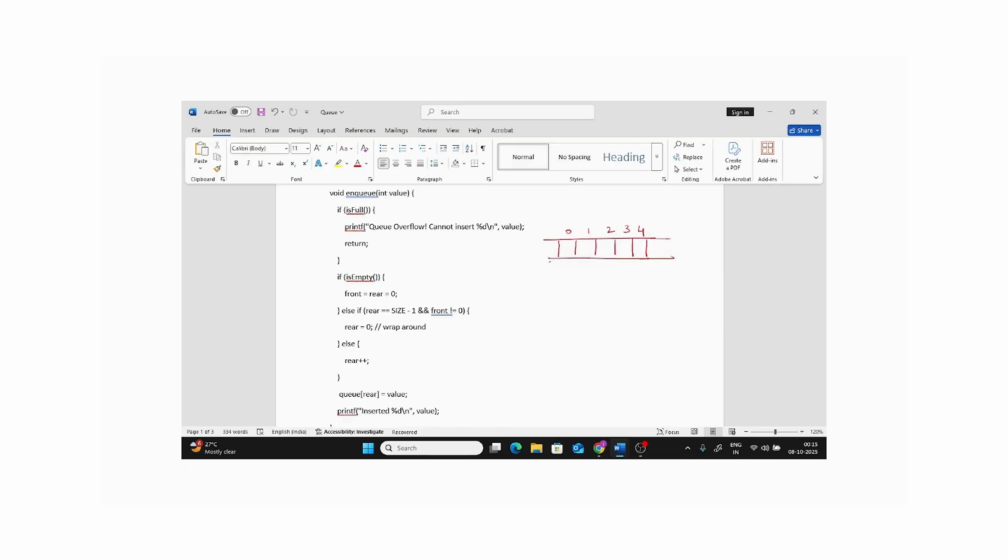We know that initially front equals -1 and rear equals -1, which means that both front and rear are pointing towards -1. This means that there are no elements in the queue. As we all know, a queue is a first in, first out data structure where insertion takes place from the rear and deletion takes place from the front. In other words, enqueue takes place from the rear and dequeue takes place from the front.